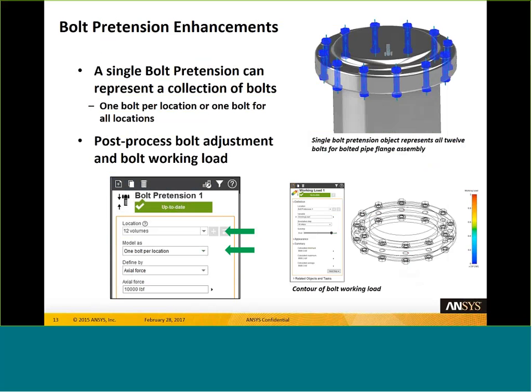Okay. And also in the area of structures, another enhancement is in the area of bolt pretension. This is a new option for bolt pretension where a single bolt pretension can represent a collection of bolts. If you're working with a bolted connection with a lot of bolts, it might have been a little bit tedious before 18.0 to set up a pretension bolt for each one of the bolts in the series of bolts in the bolted connection.